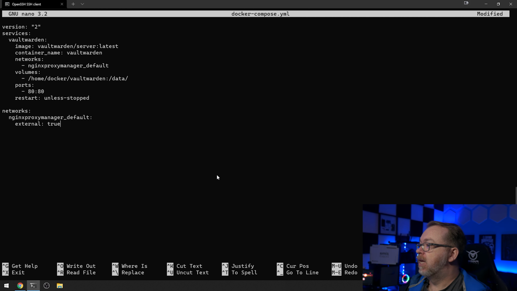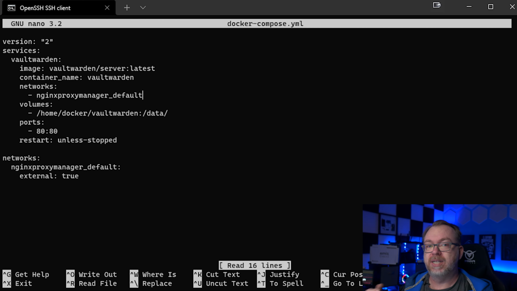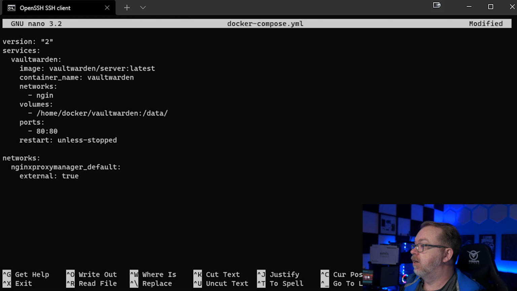Our network here is actually what we need to change next. Now, if we remember, the network that we saw in our list of networks was npm_npm. So that's what we're going to change this to right here. So do npm_npm, oops, like so. And then our volume, where we're going to store all of our relevant information here, is going to change as well.